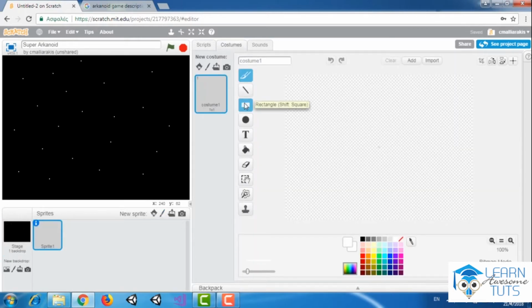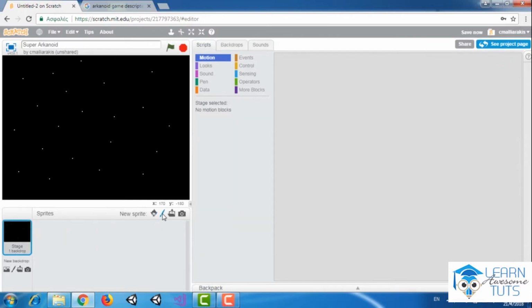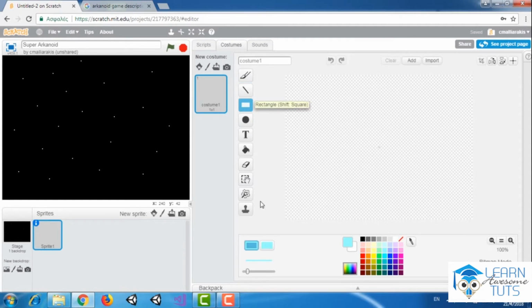So I will choose the rectangle, the square. I think that I will choose this color. No, not this. You can actually undo what you have done. Edit. Oh no. No. I will delete this cat again, and I will delete my sprite. And I will try to choose the rectangle, but this time I will choose the second one so that I will have a filled rectangle.